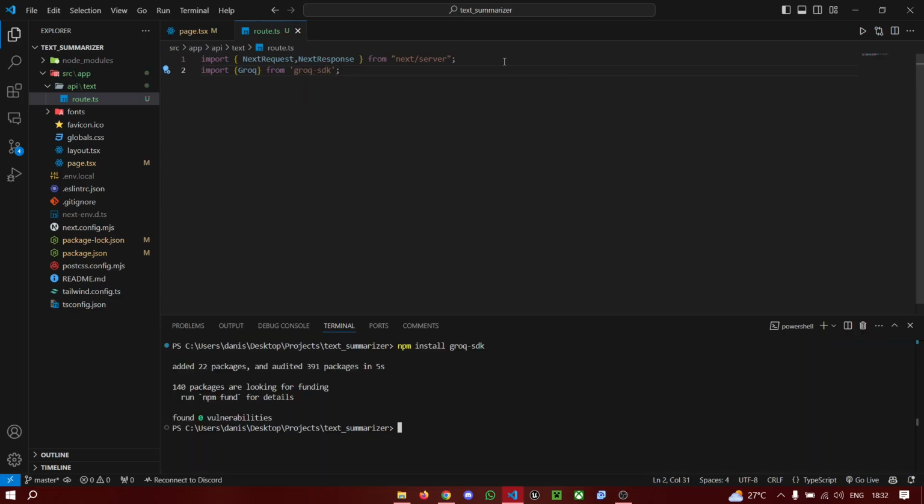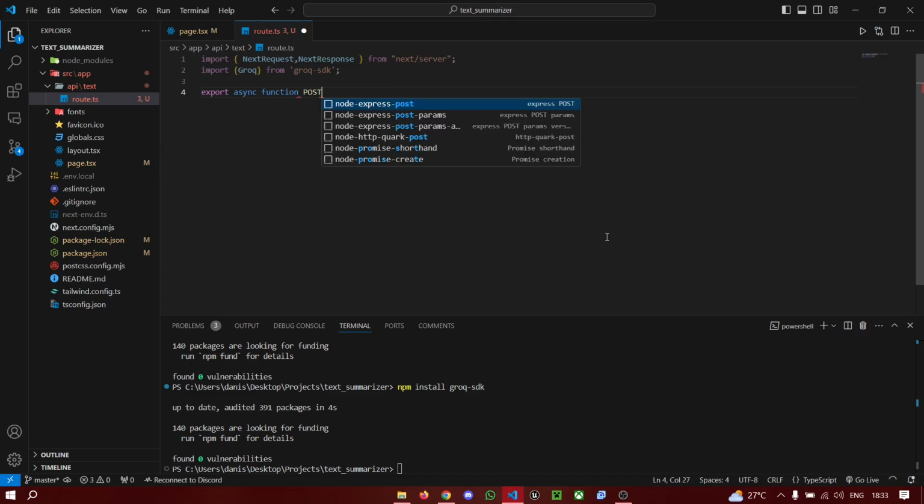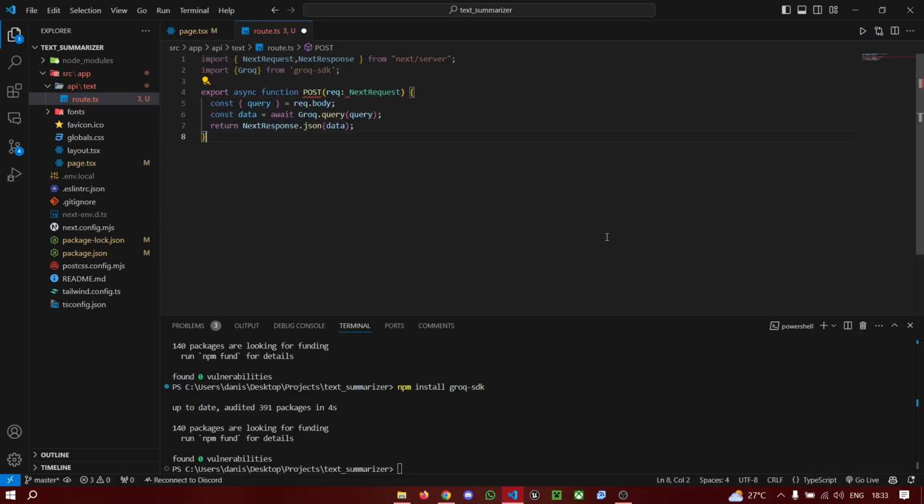So before doing that, let me do npm install groq-sdk, so this won't throw an error in your system. So now we need to make a POST request to the backend, that is a route async function. Let's get a POST request here. Then the request will be NextRequest. So this will be our entire function. Let's just make some space, put this down.